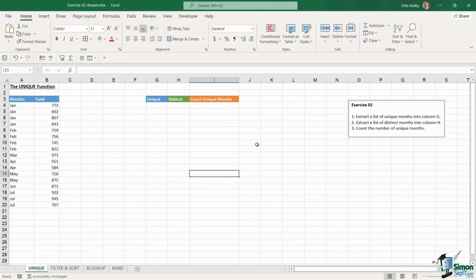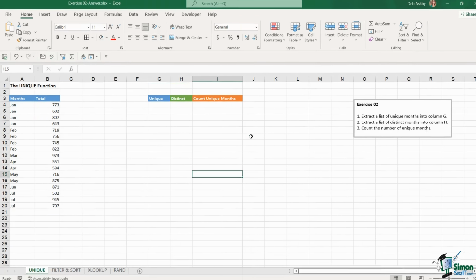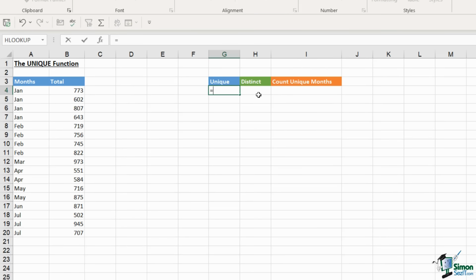So the first thing we need to do here is extract a list of unique months into column G. So this is fairly straightforward. We're just going to select the unique function. Our array is going to be the list of months, and that is it. Close the bracket, hit enter, and that is our unique list.